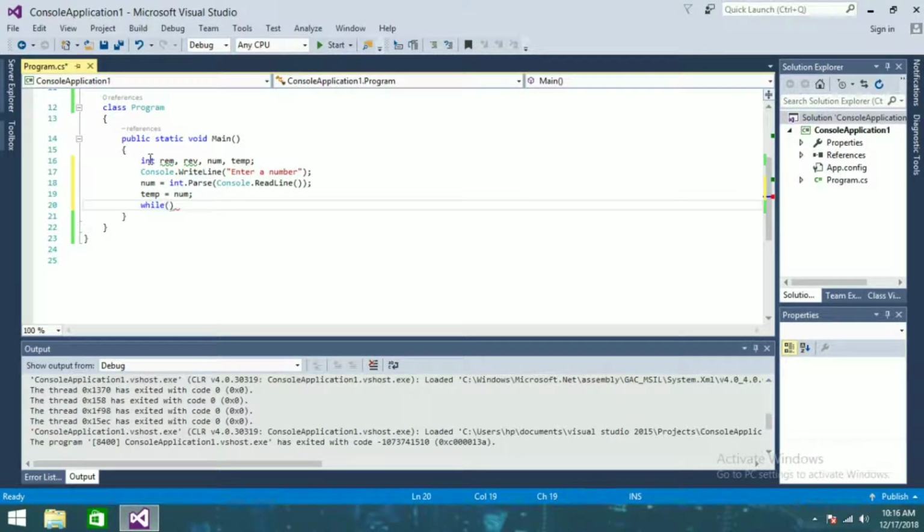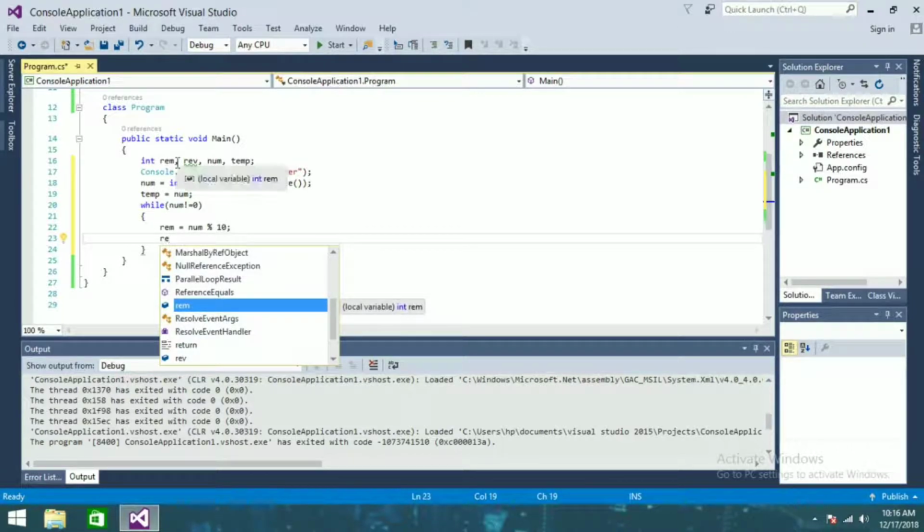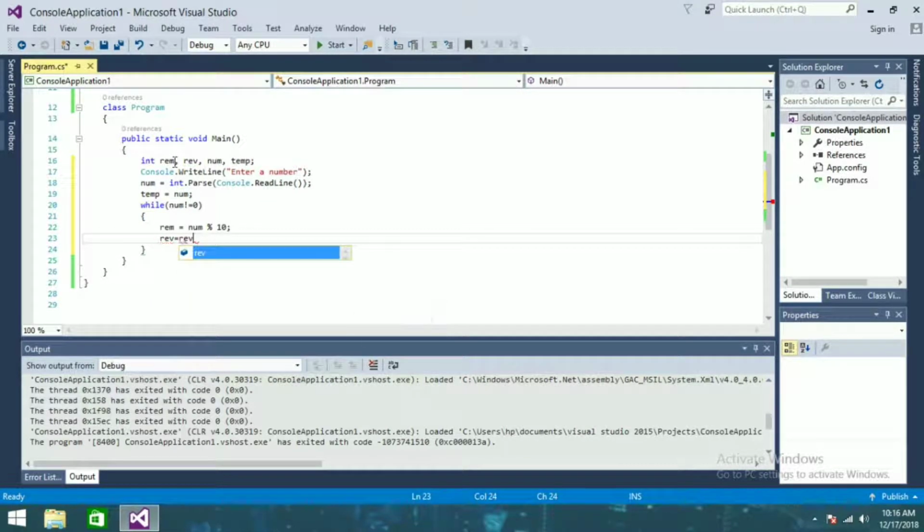While num is not equal to 0, rem is equal to num mod 10, and your reverse will be reverse into 10 plus rem, and before that we have to give reverse here as a 0, right?